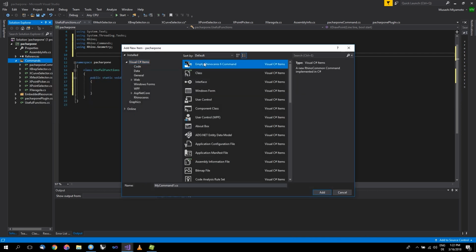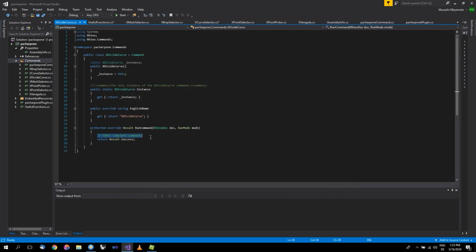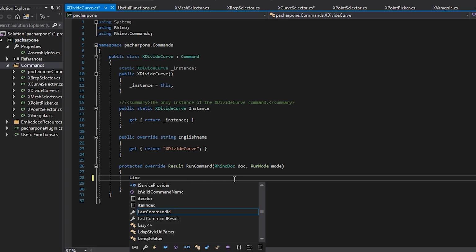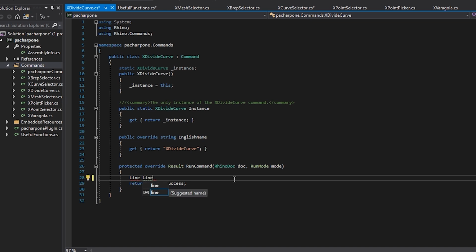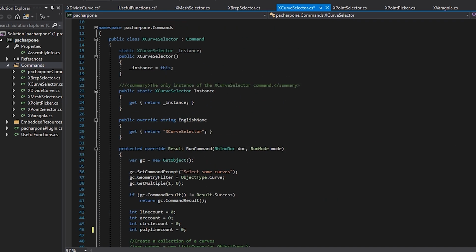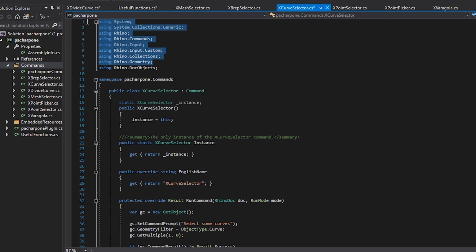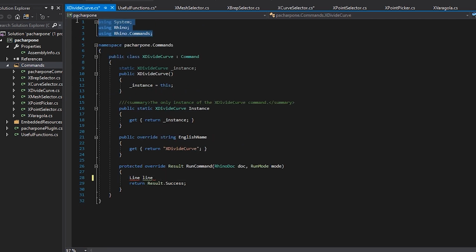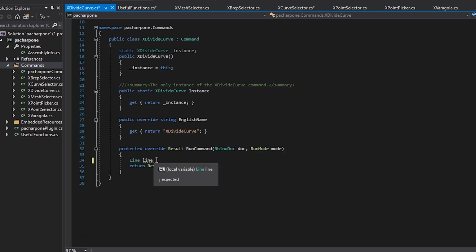So in order to demonstrate all this, let's create a new command, how we used to do, with a new add item, empty Rhinoceros command, and we will call it XDivideCurve. And it will be a secret what this command will do until we actually do it. And inside this command of ours, let's create a new line like this. Of course, let's go to one of our previous commands and just copy paste all of these usings. I'm not sure if we're going to use them all now, but you can optimize the code on your own.